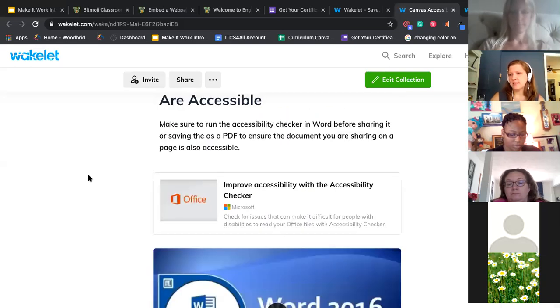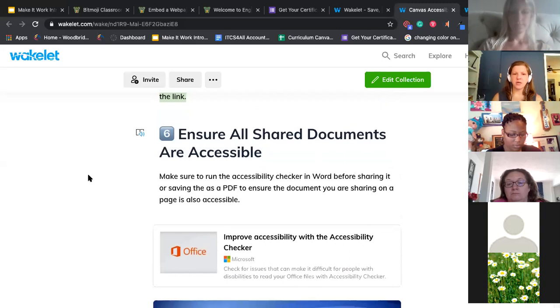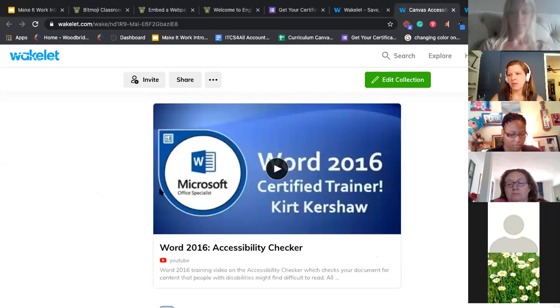All right, number 6, ensure that all of your shared documents are accessible. If you put a document in your classroom, you need to make sure before you put it in that it's accessible. You can do that when you create the Word document with the accessibility checker. I'm not going to show you that right now because we're limited on time, but here's a video that will show you how to make sure in Word that all of your documents are accessible. You would run the accessibility checker, and then you could save it as a PDF and put that in your classroom, and you know that it's an accessible document for sharing.